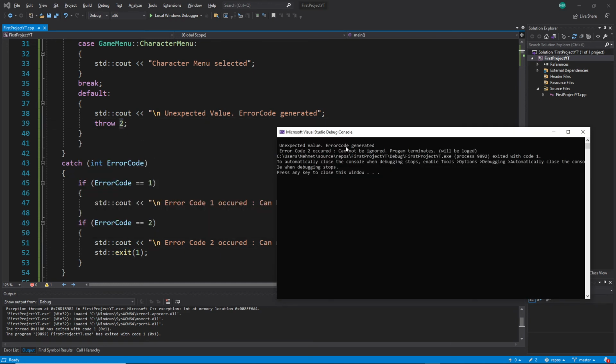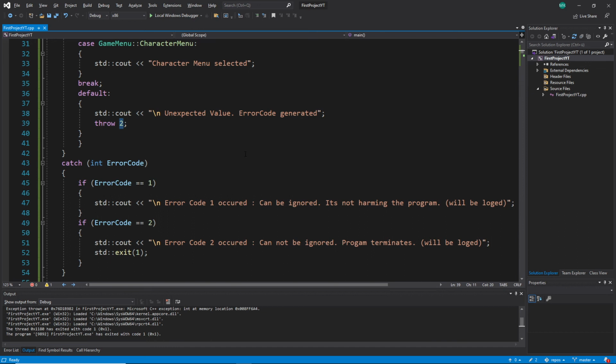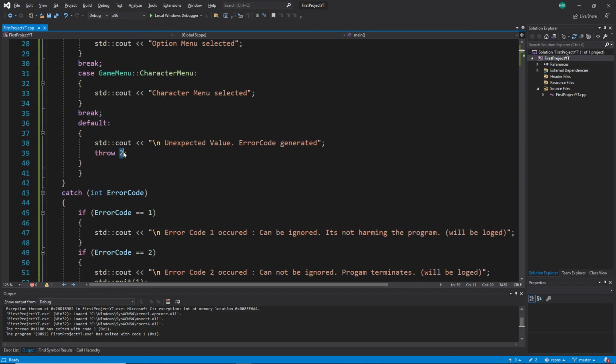And then I said throw 2, then it goes down here to this catch block. This 2 is used here in this int, and then we see error code 2 occurred because it checks which error code. We have 1, which is no problem, you could go on, but error code 2 cannot be ignored, the program terminates and will be logged. And you see the program here is stopped. I can't go on here. And that's very important to know: there are error codes which say you can go on, but there are error codes where you do not want to go on. Right, let me show you this one here.